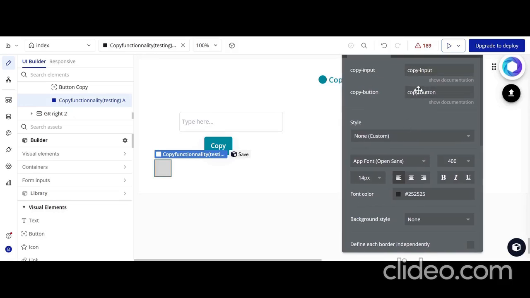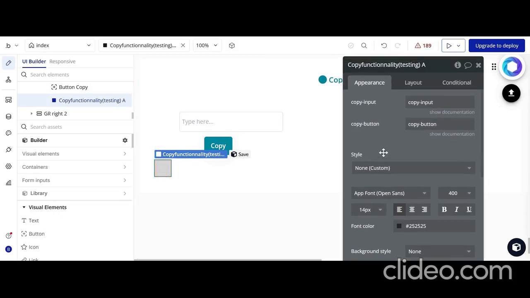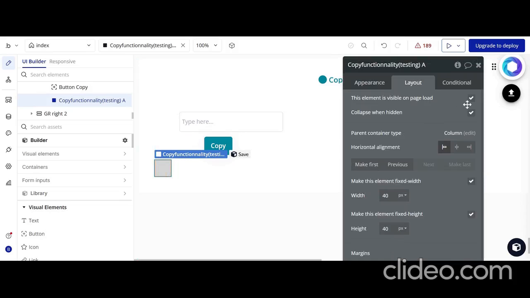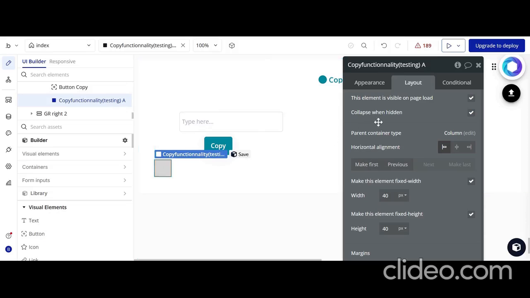Same thing here. What you guys really need to pay attention to is this block right here. First of all, it's not visible on the page load and collapse when hidden. And also it has to be inside a repeating group. No, I'm sorry. It has to be inside of a group and it has to be the last element so it can target everything and works perfectly.